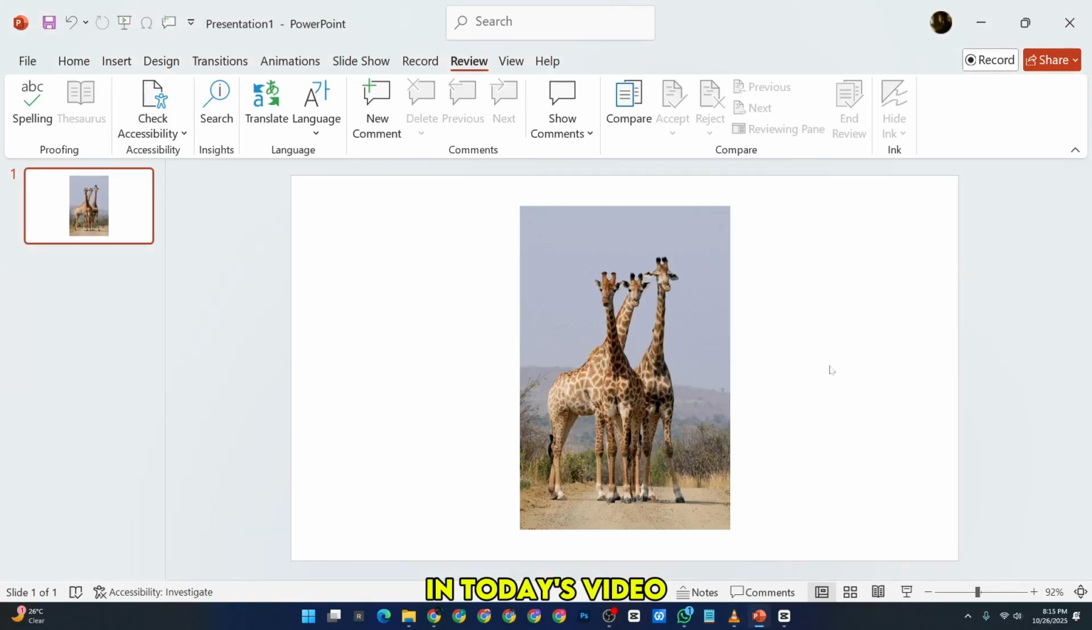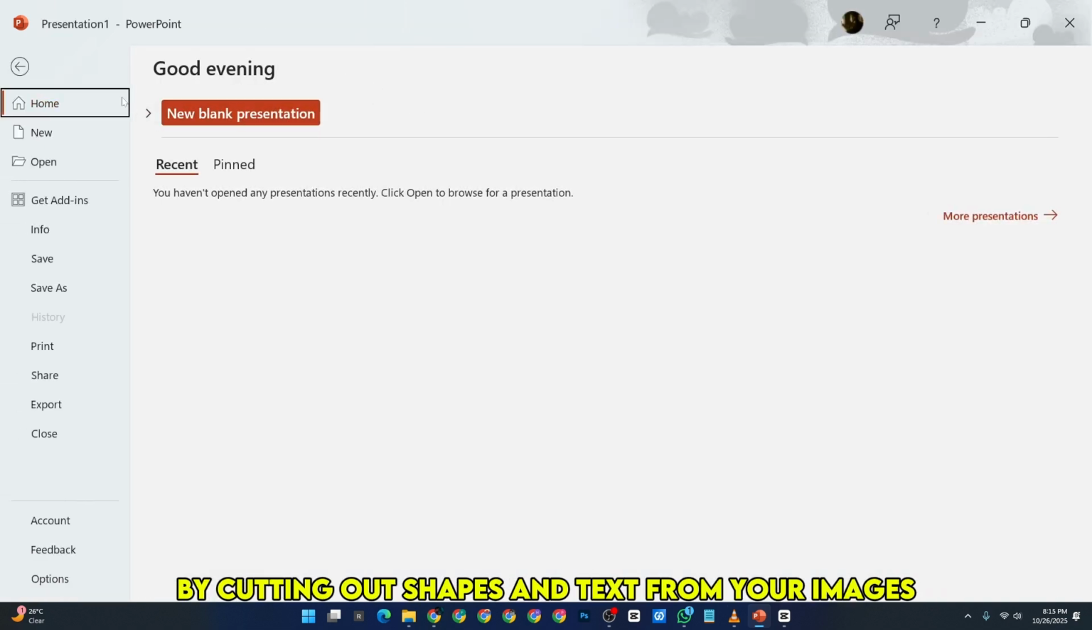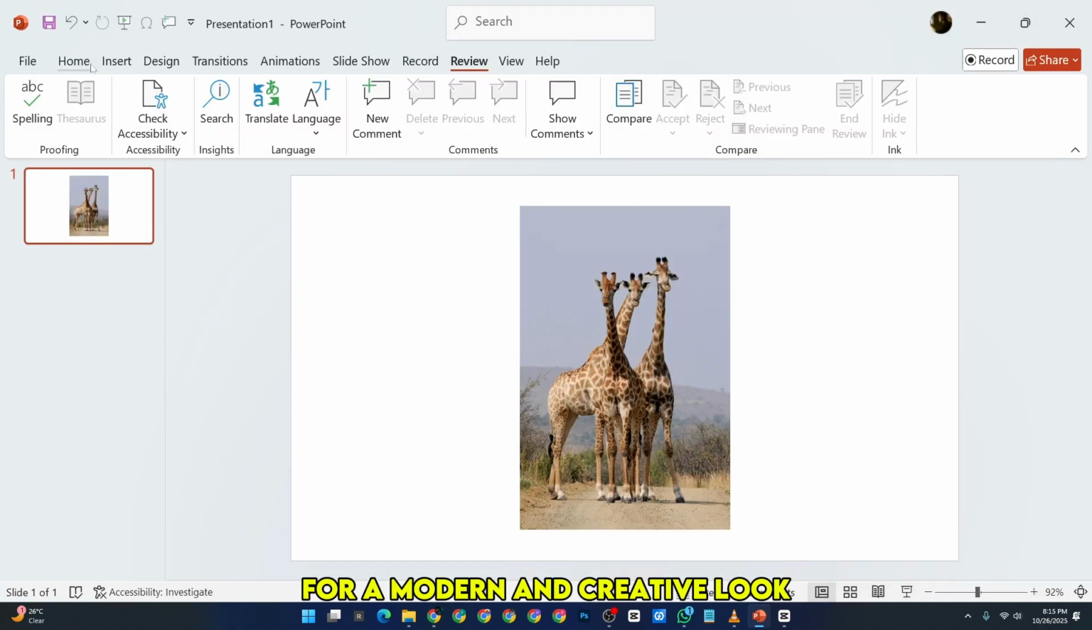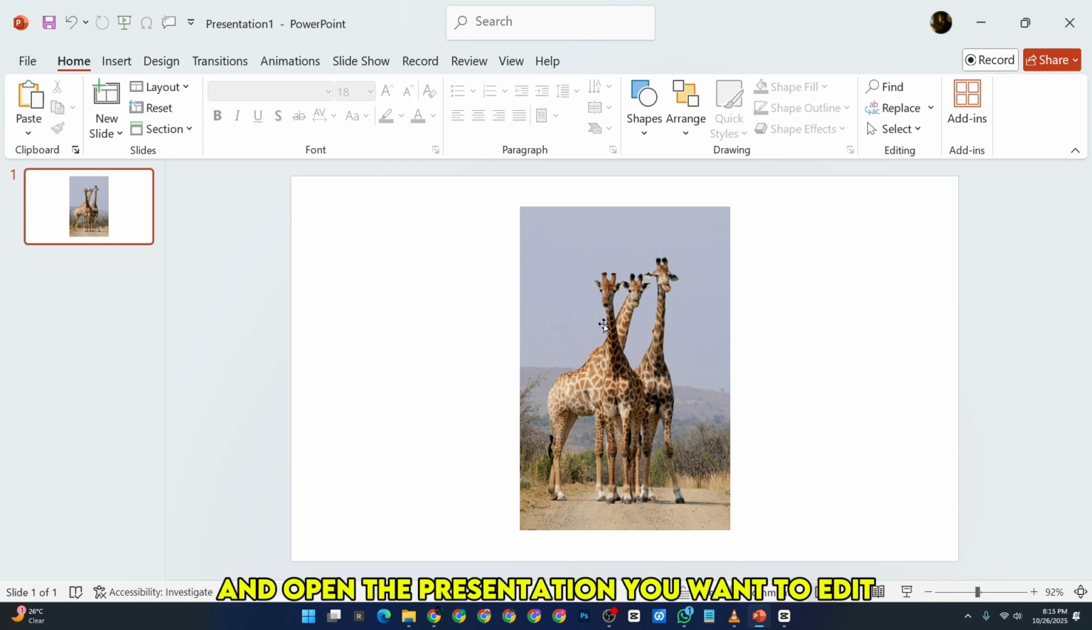In today's video, I'm going to show you how to subtract shapes properly in PowerPoint using pictures and videos. This technique helps you create eye-catching slides by cutting out shapes and text from your images for a modern and creative look. First, open Microsoft PowerPoint on your computer and open the presentation you want to edit.